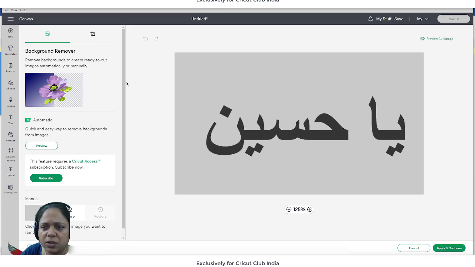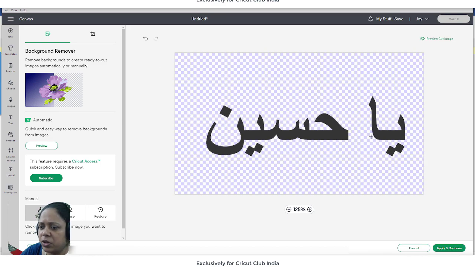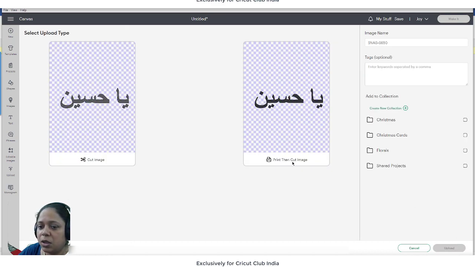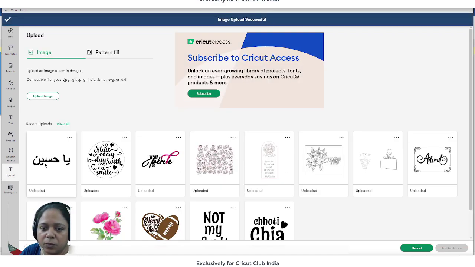Actually, we don't need this, right? Do we need the background removal? The background is all. Oh, we need it. So I just clicked it. It removed the background. I click apply and continue. And then I'll change it to a cut image. And I'll click upload. And there I have it.